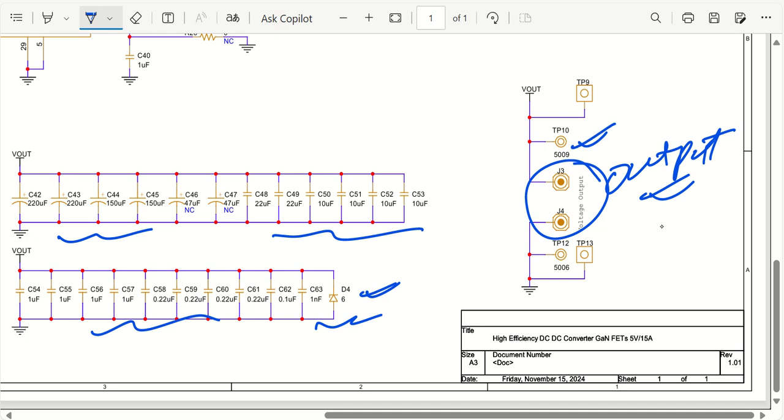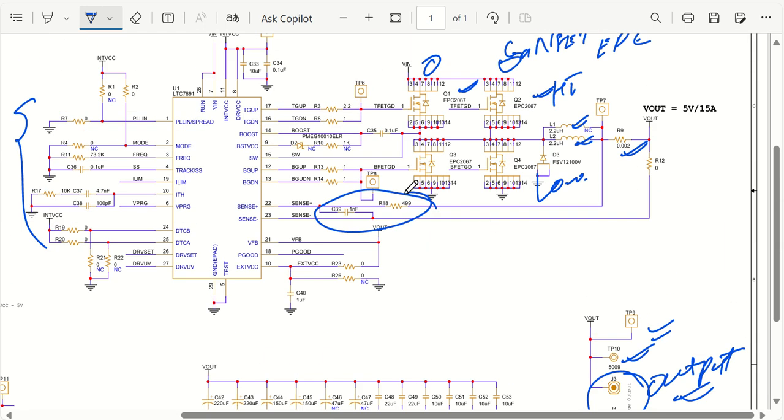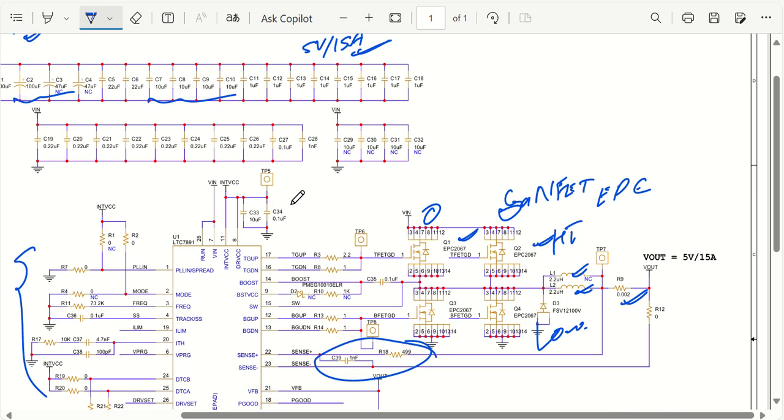We have several test points, and in the red in this particular board you can see we have several test points put in the middle as well, so that you can very easily test your circuit very simply.